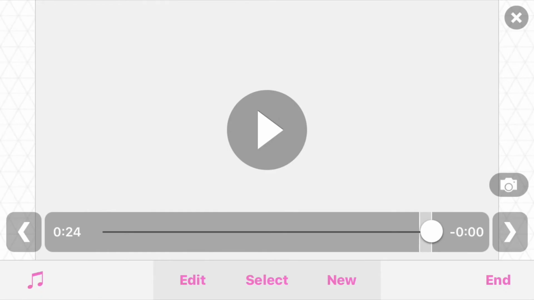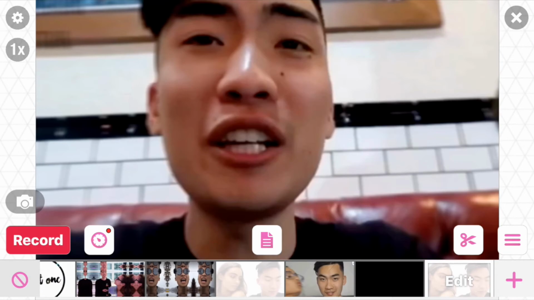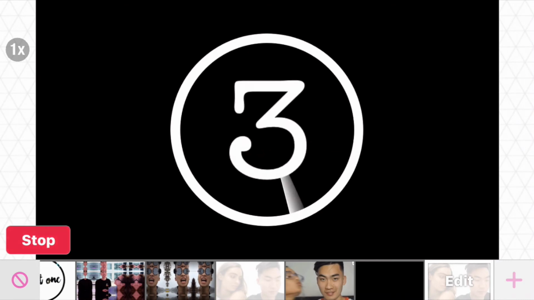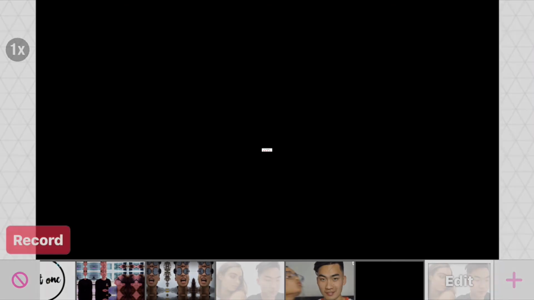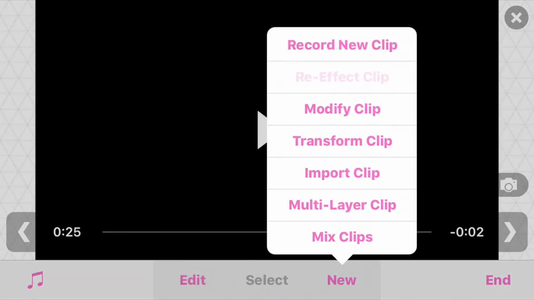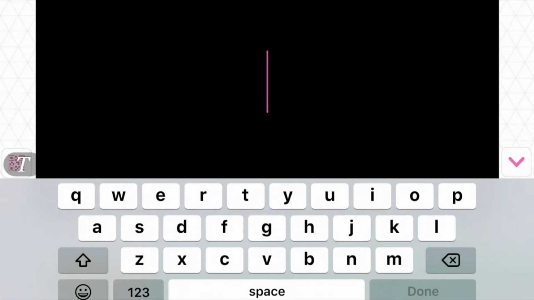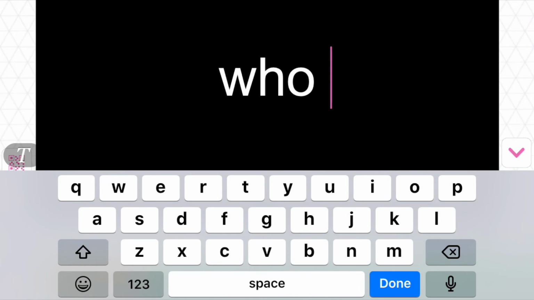And then at the end here, I'm gonna be adding some text. So I'm just gonna record until the song finishes, and I'm just gonna add text that says, "Who do you ship more?" I'm gonna actually split that in half. Then I'm gonna re-effect this. I haven't bought any packs for text.